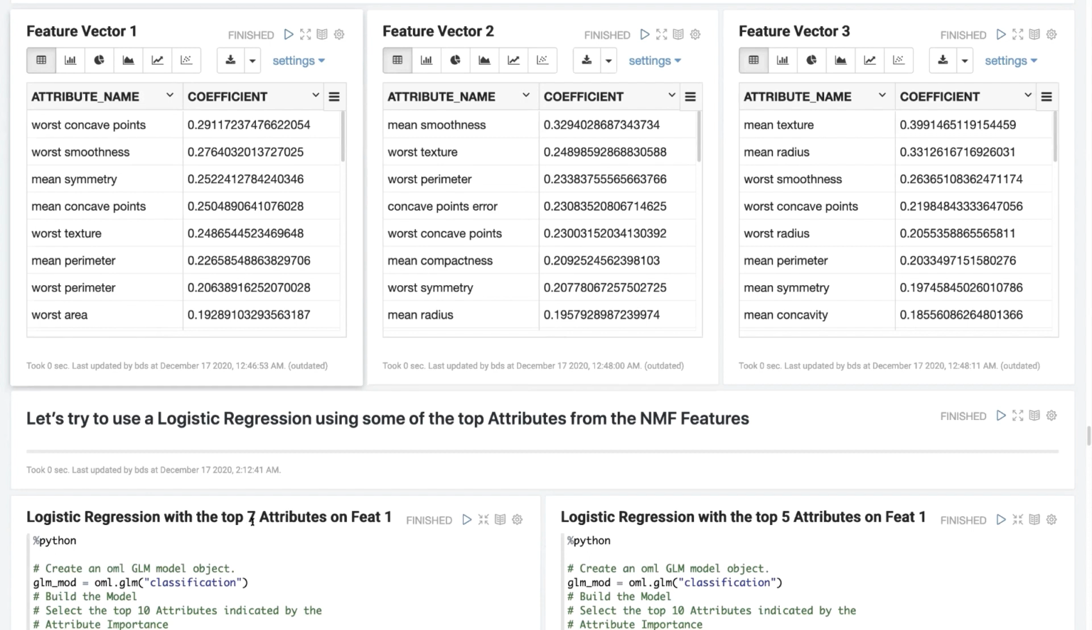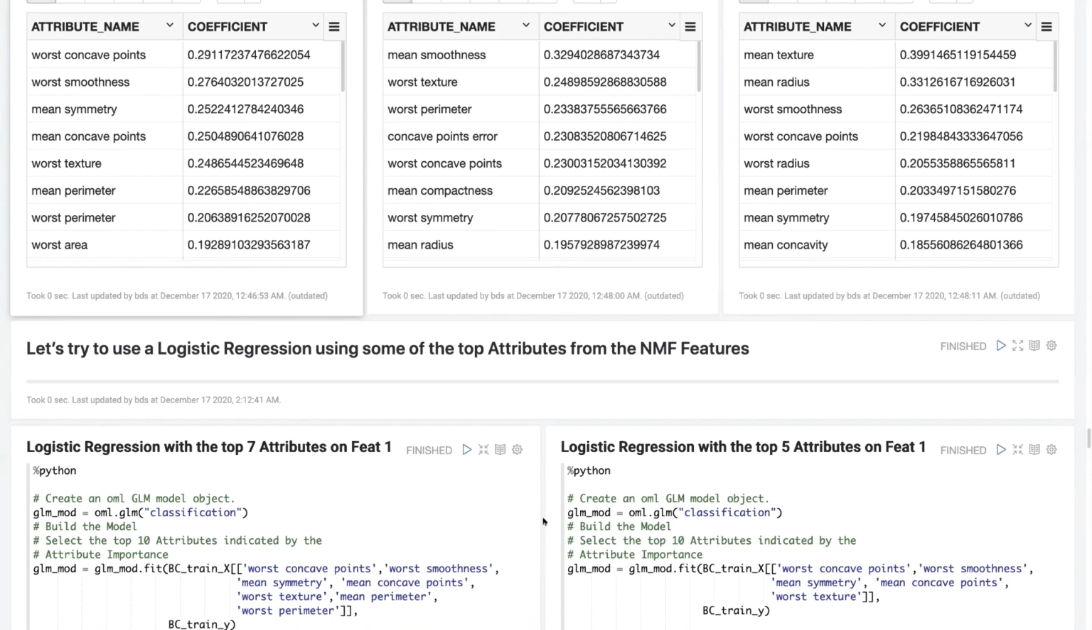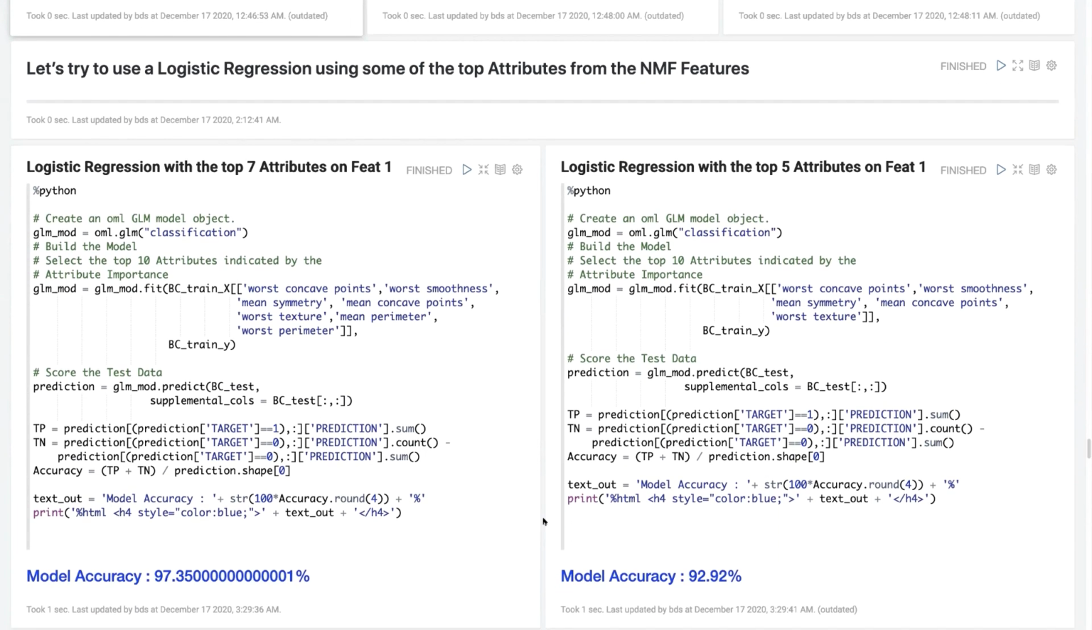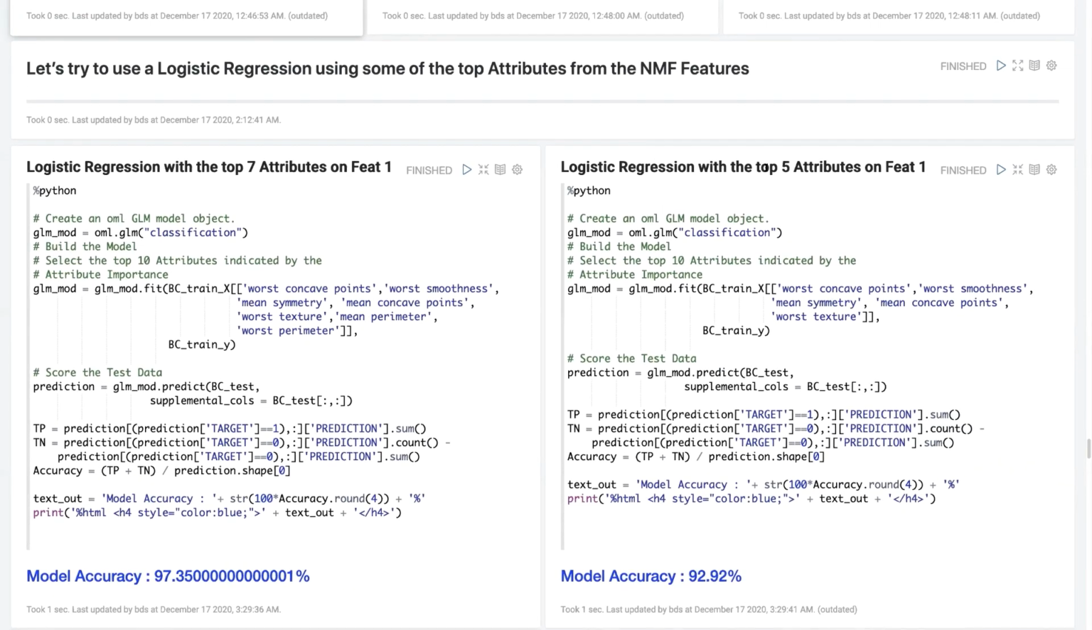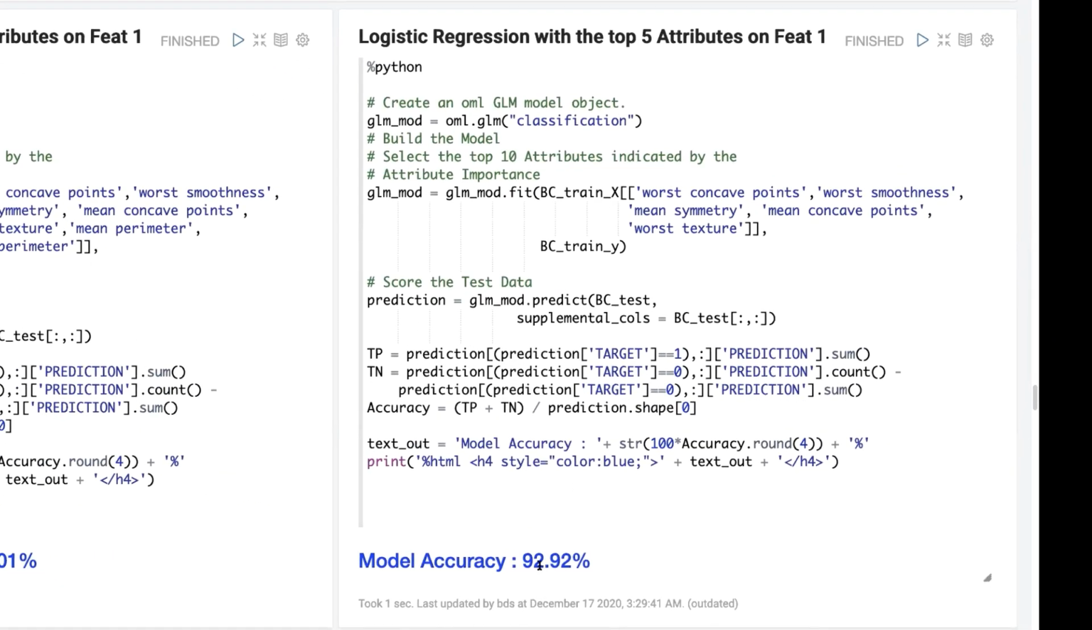7 attributes from the first feature 1. Let's take the top 5 attributes from feature 1 again, just like we did before. And voila. This is the best model we have so far: 97.35% accuracy. So I got 1 feature vector on NMF, and I took the 7 top attributes, and I got 97%. Again, I decided on the top 5 attributes, and I only got 92%.